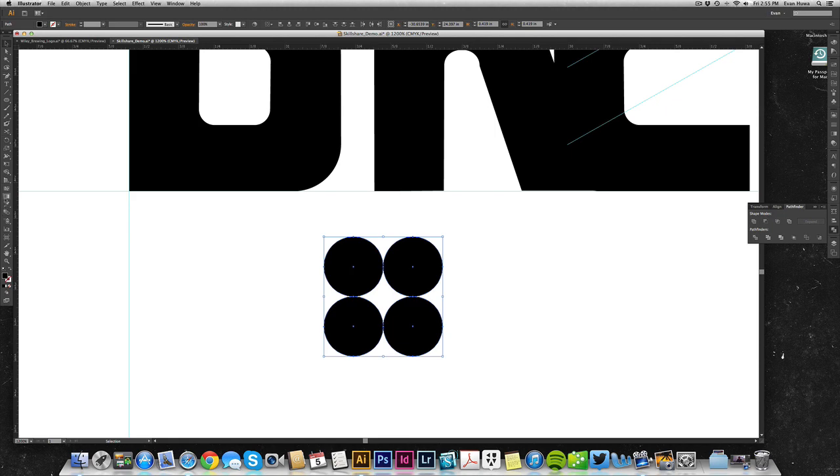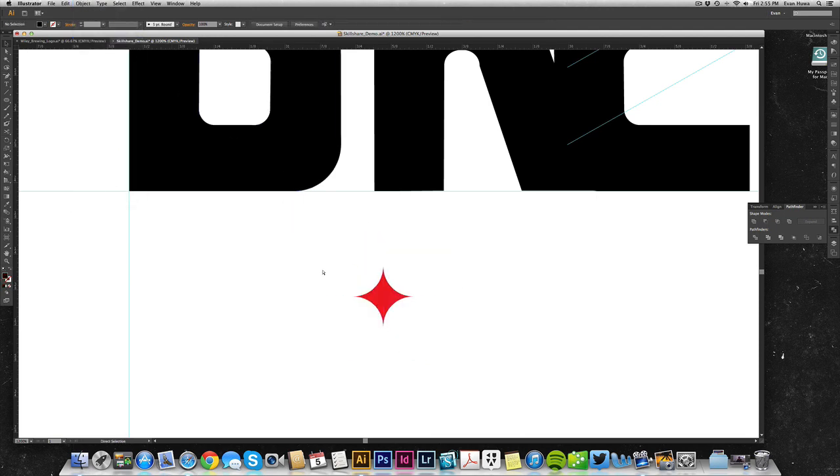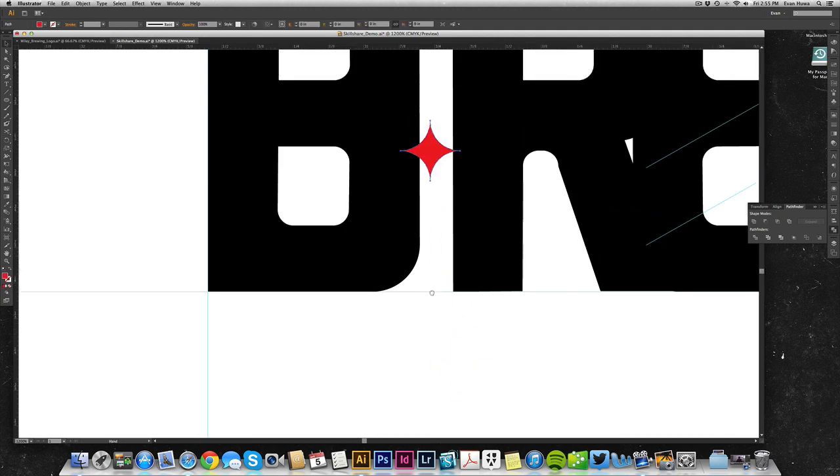If you hit K, it will come over here to your live paint bucket, and it's going to allow me to fill this shape. So just for the sake of seeing it, I'm going to fill it with a different color. You'll see now that you have to expand this. If you just hit expand, do ungroup, go ahead and delete those outer shapes. And I know this looks weird, but it will make sense in a second.